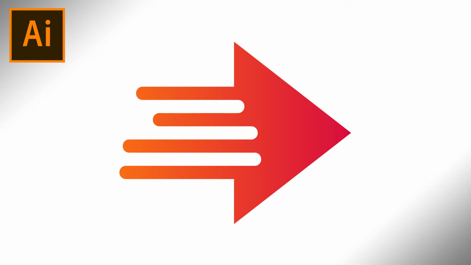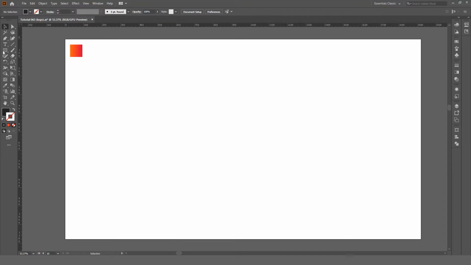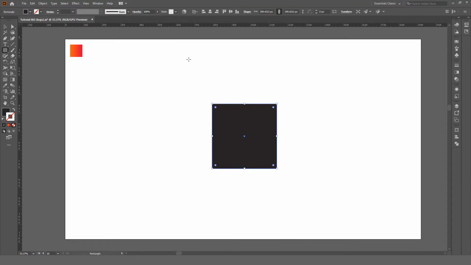So in this video we are going to create this icon design. So first of all, take a rectangle tool and make a box. Now align it center. Now after making the rectangle, go to the rotate tool, double click.